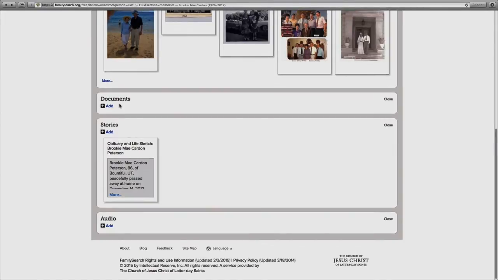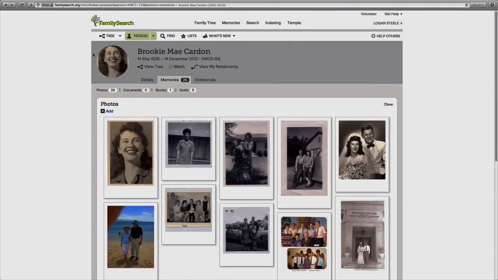The last category here is documents. If we had any birth certificates, death certificates, any information about Graham, which I know we do, it would go here. And again, as a favor to her, we should probably do this. Alright.